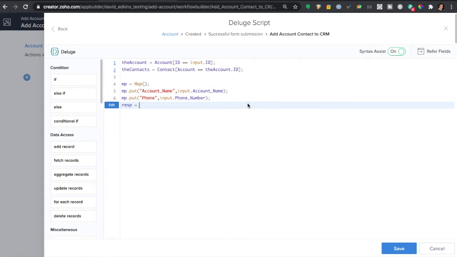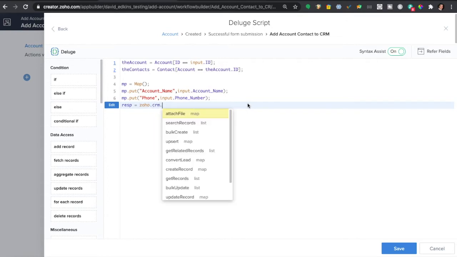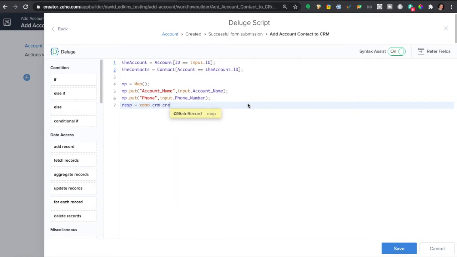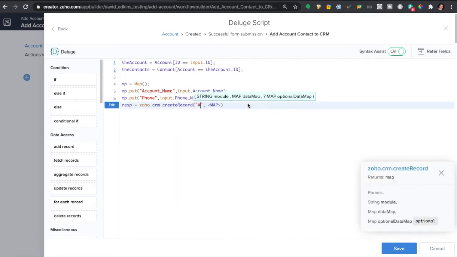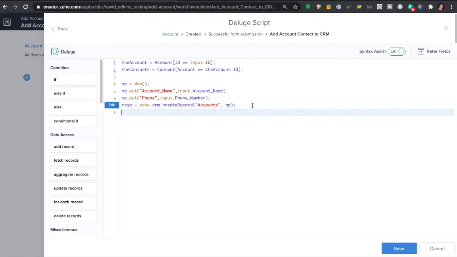Okay, so response, we're going to say Zoho CRM, create record. The module is accounts, and then the map, as you can see here, is going to be this MP. Then we're going to check the response. Info response means whatever feedback comes back, if it was successful, unsuccessful, or failed, this info RESP is going to give us that information.